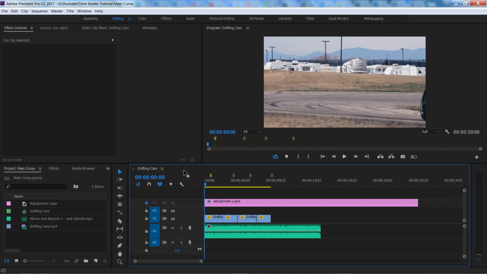It's also really nice and simple to make, and it works really, really well when it's paired with some other glitch effects. We'll be working in Premiere Pro today, so if you have Premiere Pro, we are good to go. Let's not waste any more time, let's jump straight into the computer and learn how to create this time stutter effect.